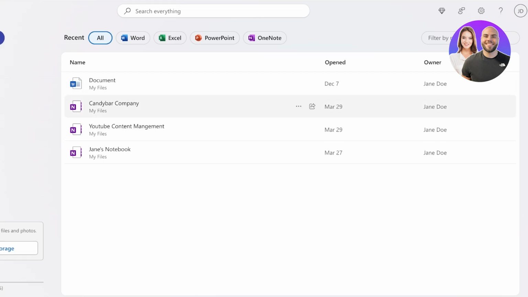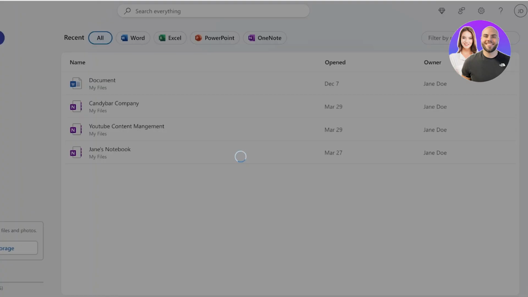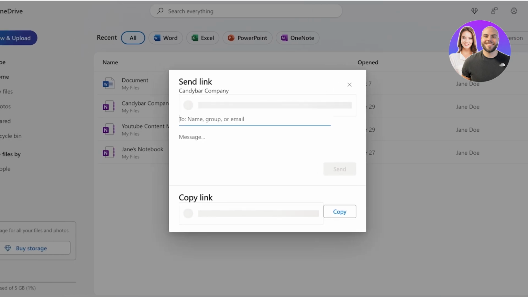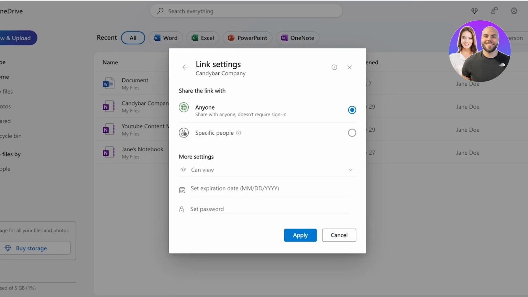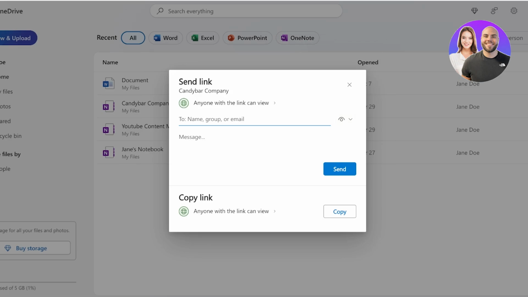Moving on, you can also share and collaborate using OneDrive. So let's say I have my candy bar company and I want to share this file with someone. So this is on OneNote and I can just click on the share item option. And once I click on the share item option over here, this will open up the send link option. Now, I have a couple of different things that I can do whenever I'm sending a link. If I want this to be editable or if I want this to be viewable only, and I can also set up sharing links so that our link expires after a certain time period.